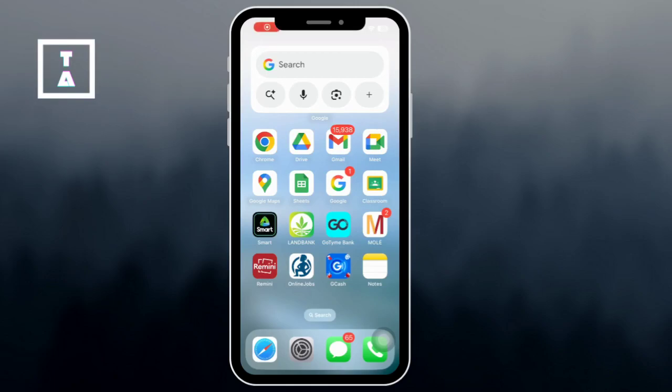Hey everyone, in this video, I'll show you how to download OnlyFans app on iPhone.